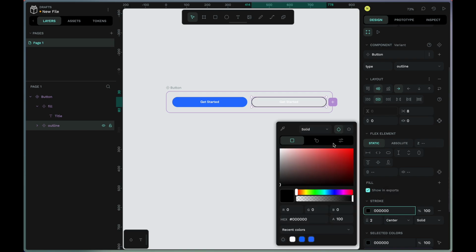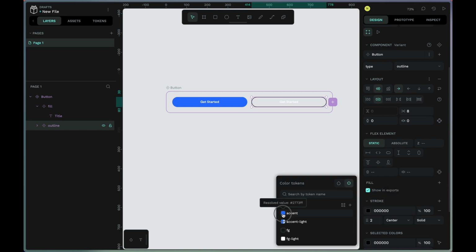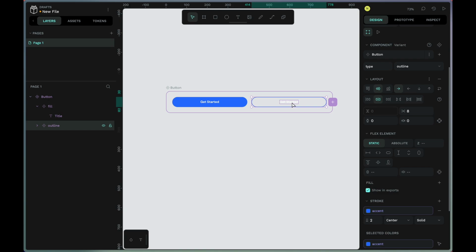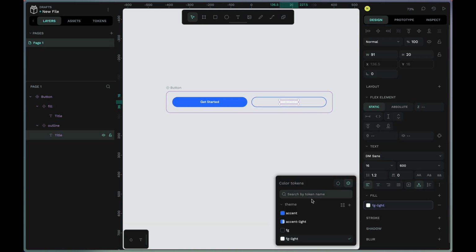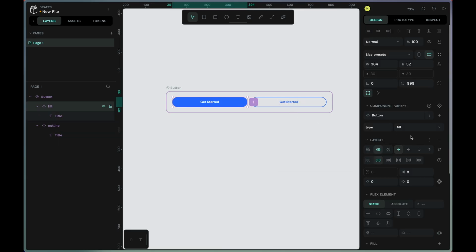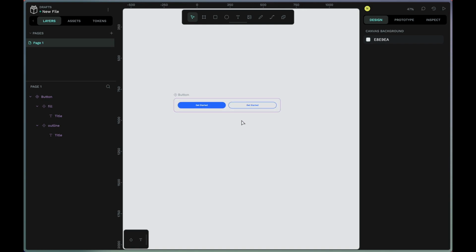And for the color, we go to the tokens and select the accent color. Select the text. Maybe you have to control click to select it and give it an accent color. Now you see the type, we have the type fill and type outline. So let's say we want to use this button.